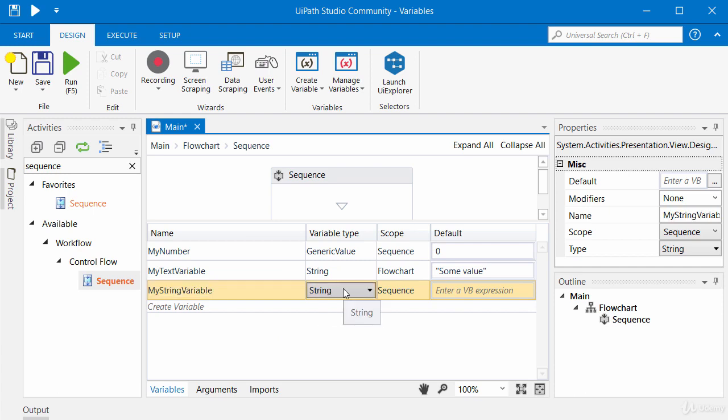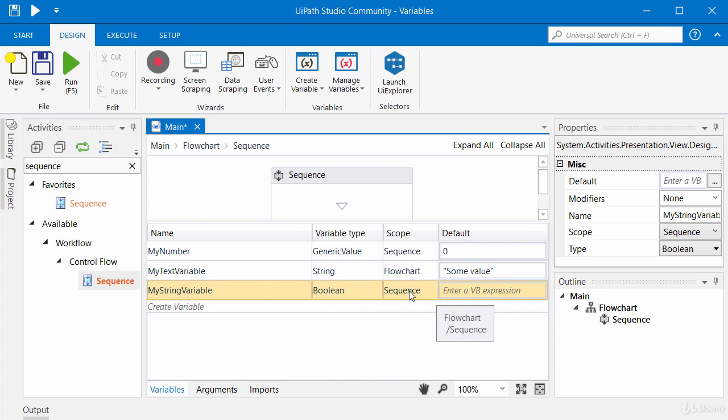And if I want to, I can click here, and I can change the type of this variable to a boolean, or an int 32, or an object, or even an array of t. And if you don't know what these things are, be sure to check out my RPA Tech Primer video. So I'll select Boolean, and if I wanted to, I could click here and change the scope to one of the available scopes within my workflow.